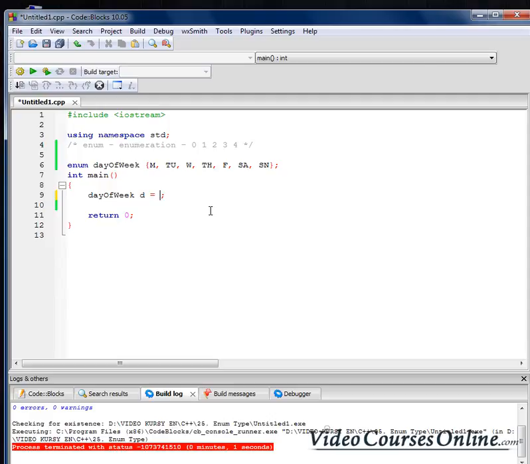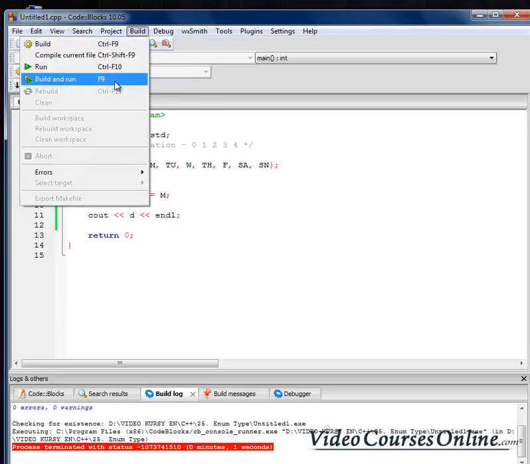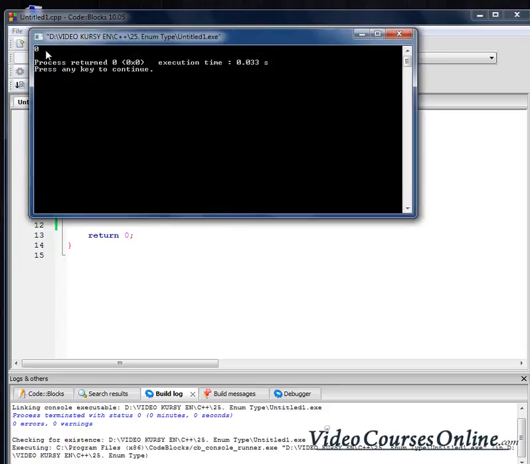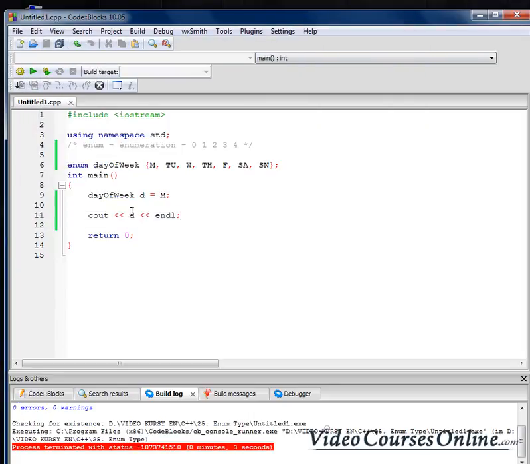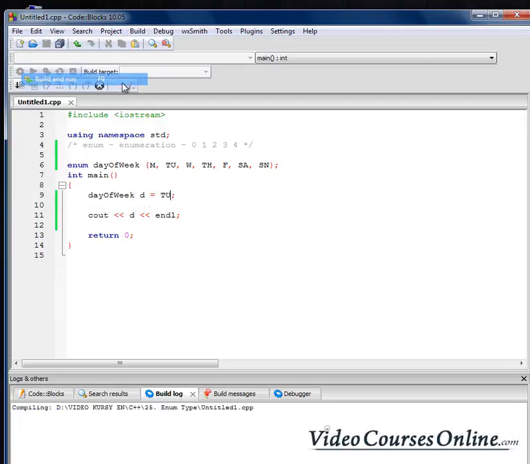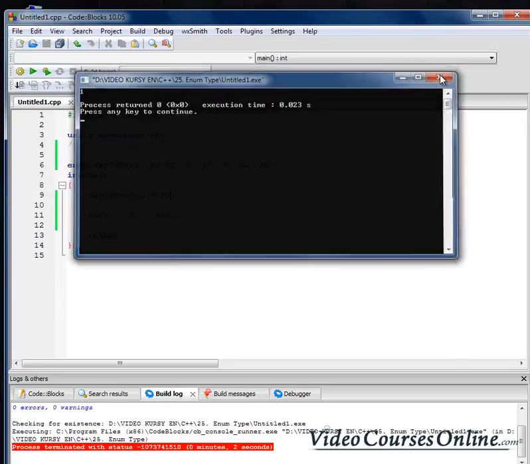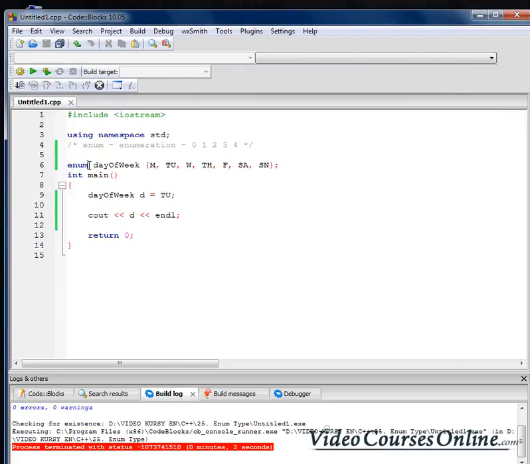And now, as you have noticed, I can assign here, for example, Monday, and I can send it easily to the output, like that. But what will be sent to the output? As you can see, it is 0. When I change this to Tuesday, so this is the second one here, as you can see, I have 1.